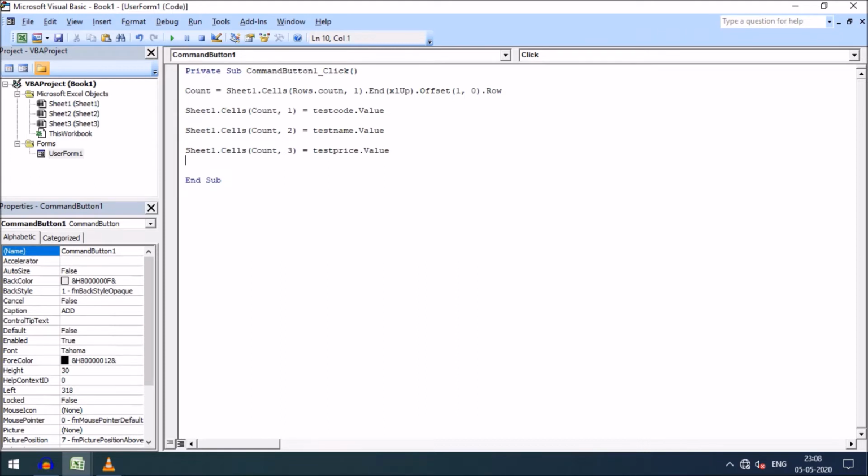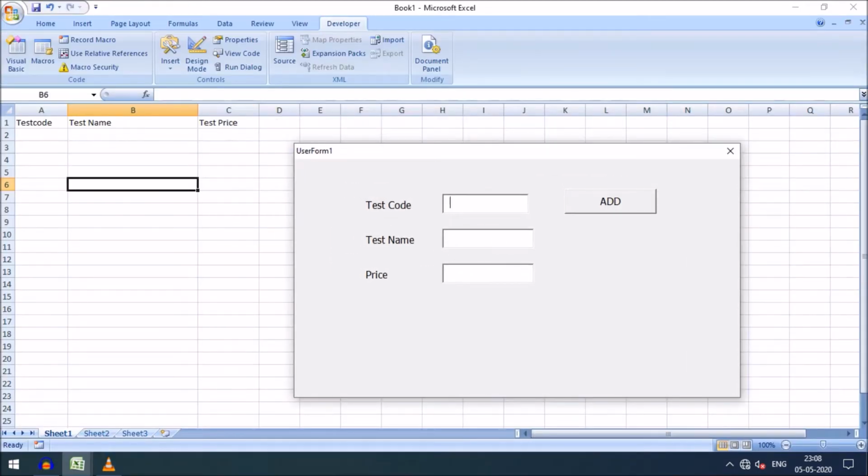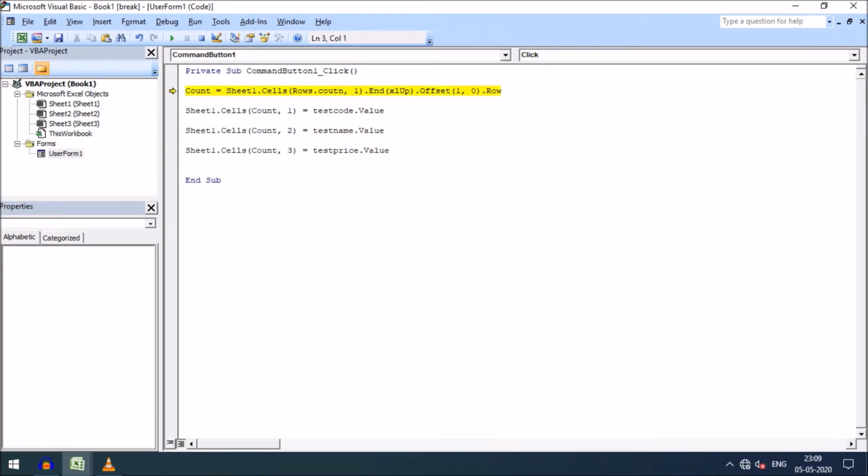And here friends, we can try this and see what happens. If I enter test code 1 and test name sugar fasting and price 100, and click add, you can see. So friends, there is some problem.